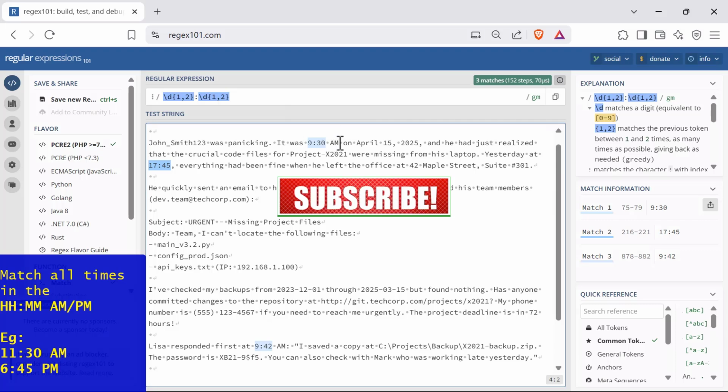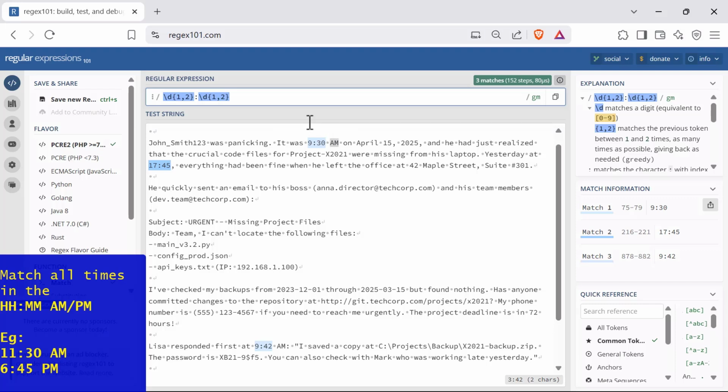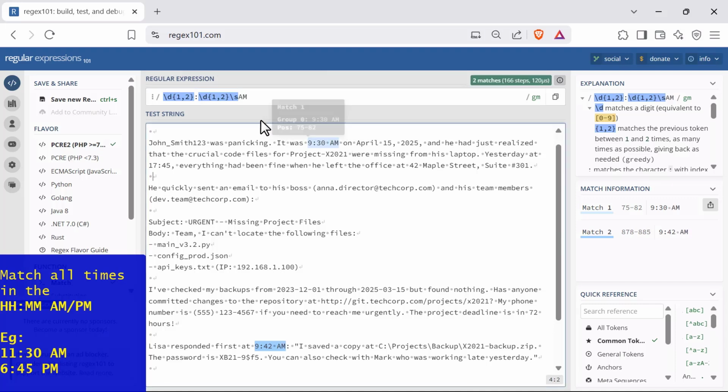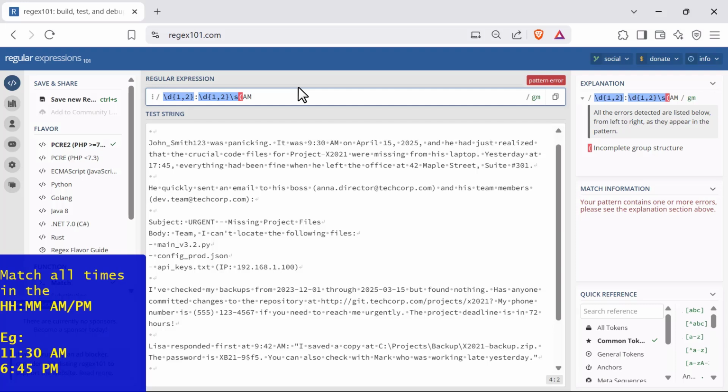And also I need to identify AM or PM. So now let's look into the pattern for this. What we can do is use \s and then I can have either AM or PM. We can set the AM here and this will match only the AM. But what about the PM? For that we can use a pipe. In order to use this, there is a group operator, and probably we're going to look into the group operator later on. We can use a group operator, which is parentheses, and in the group we can mention we are looking for either AM or PM.